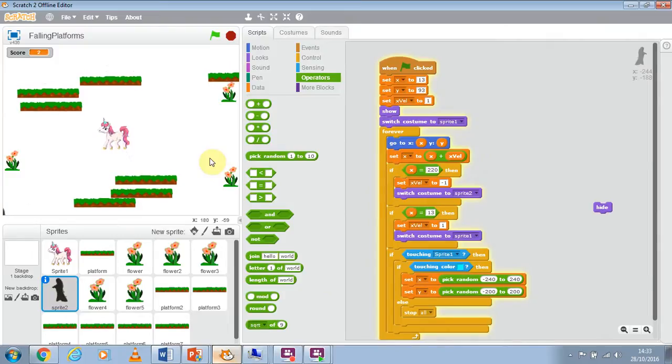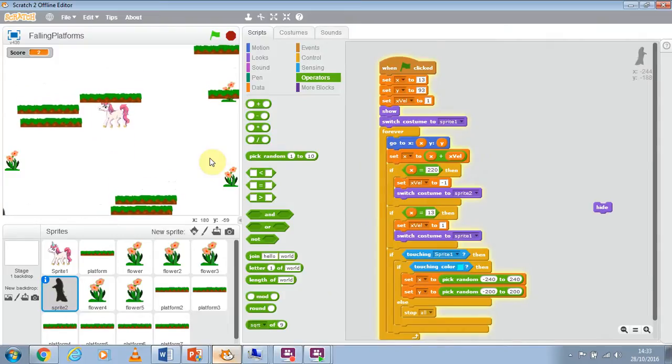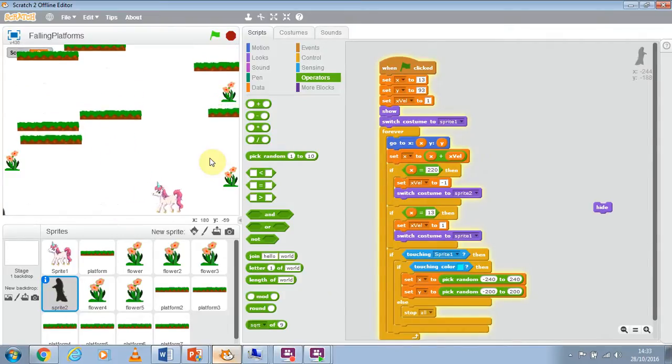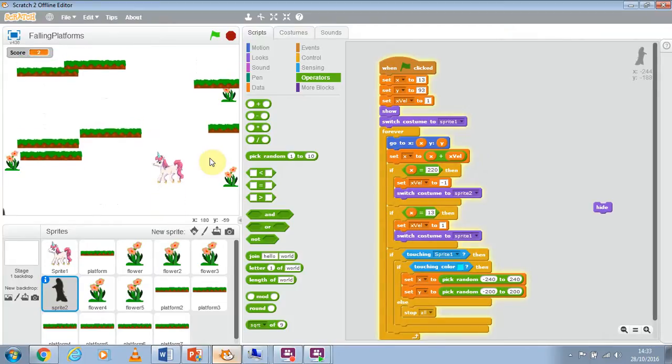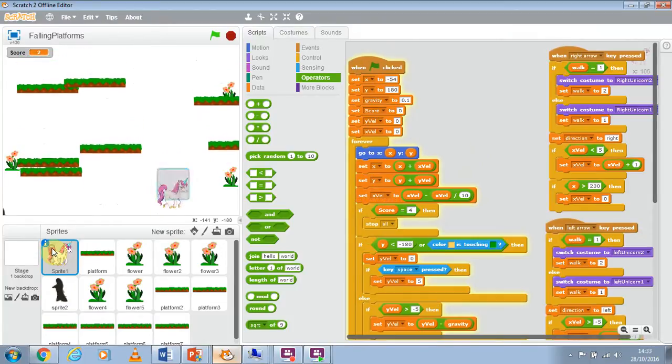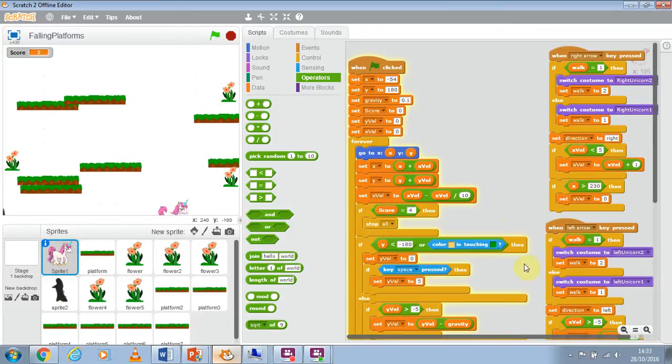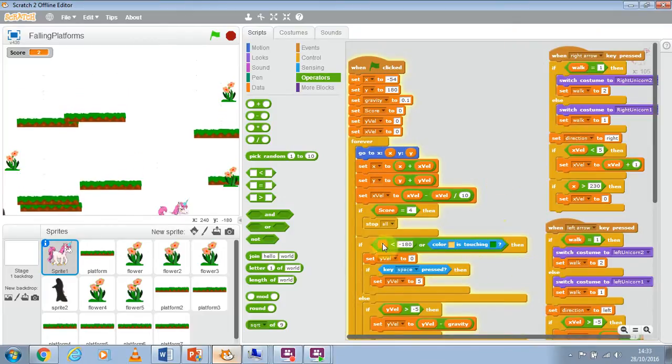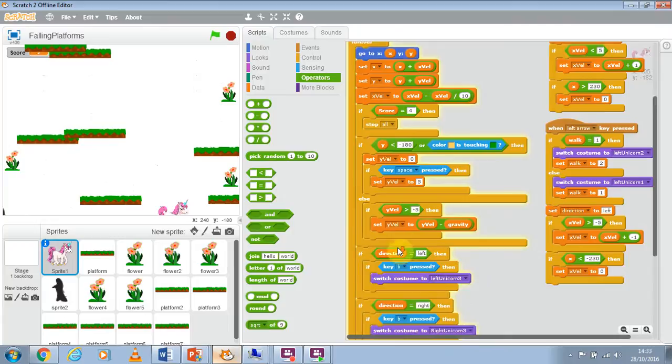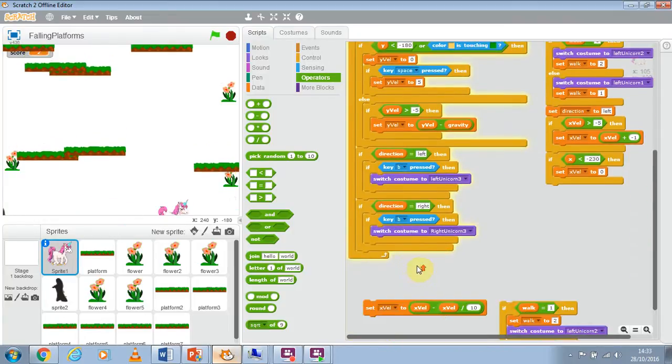Oh, one last thing is, because it's a falling platform, this is a bit easy at the moment, as you can sit there at the bottom and just wait for the right platform to come along. So if I go back to my sprite 1, if it is all the way down there, then we can end the game.